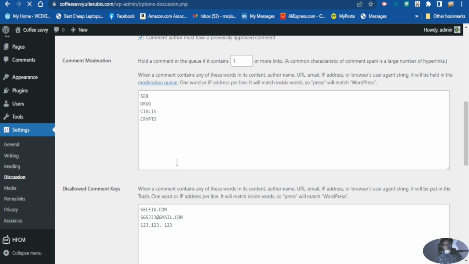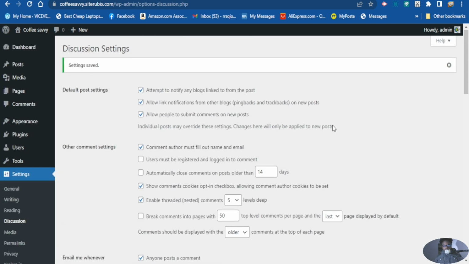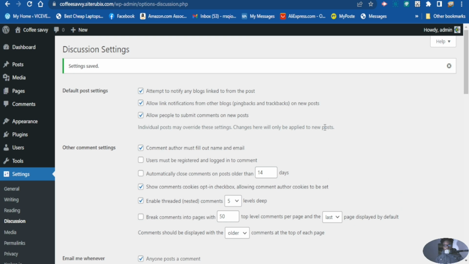So now all this has been blocked. So that's how you block any spam comments on your website. If anyone is spamming you with their comments, you just type in the email address, the domain, the words that they use containing the comments, or their IP address. You can do that manually on your website. That's how you do it manually.